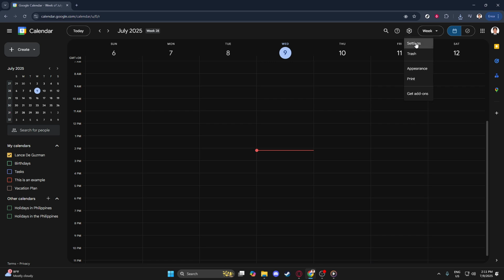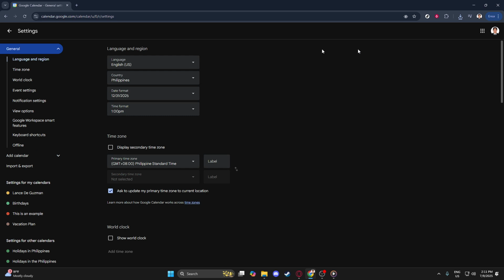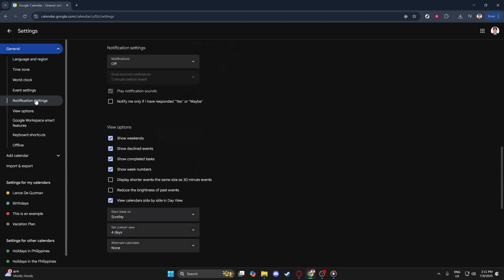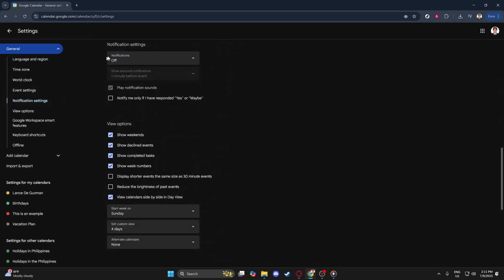Once you're in the Settings menu, you're going to see a sidebar on the left. Here, you'll find various options under the General category. Scroll down until you find the option titled Notification Settings. This is where we're going to make the big change. In the notification settings, you'll see an option for desktop notifications.